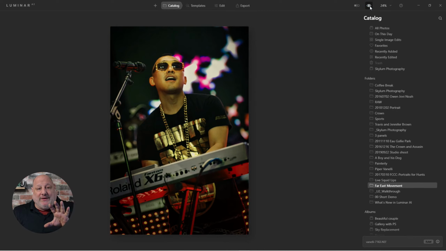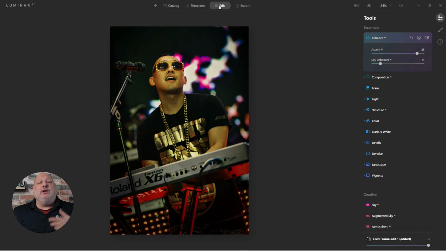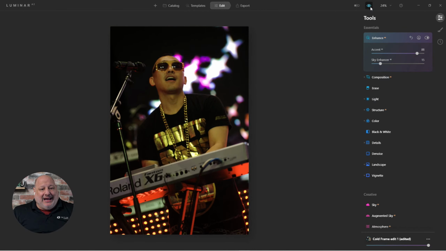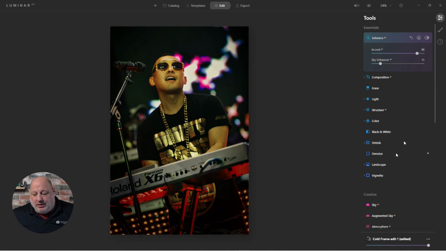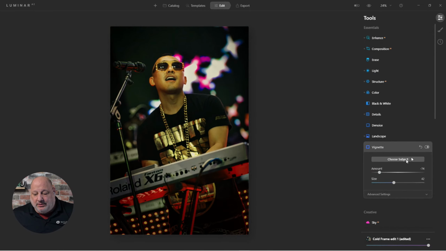So we find pockets of light. Once we find it, if it's not in the exact position that we want it to be in, now we're going to use Luminar AI to modify or position the light where I want. And here we just used a variety of tools. Obviously, the very first one is that vignette.